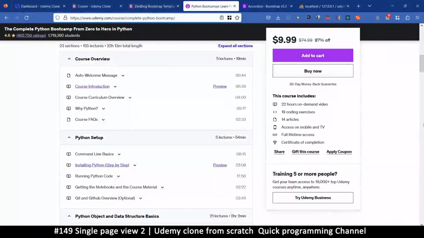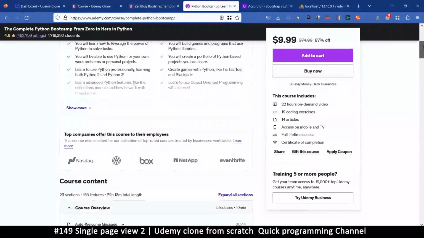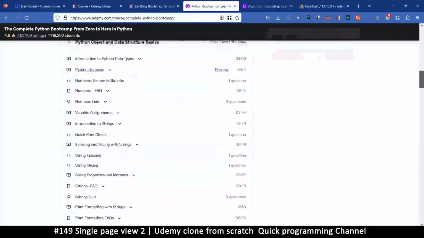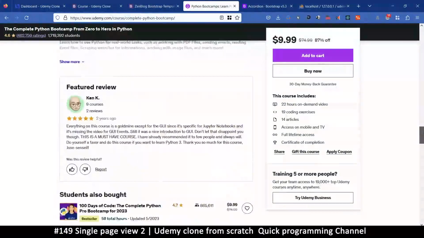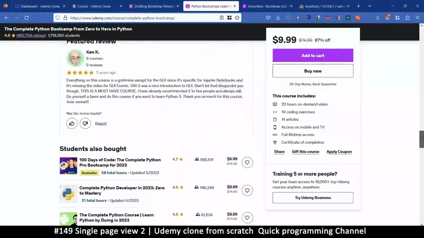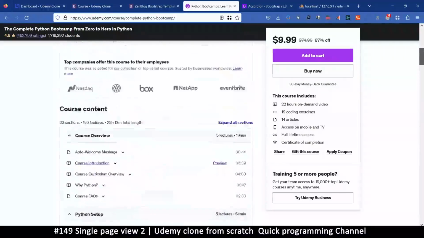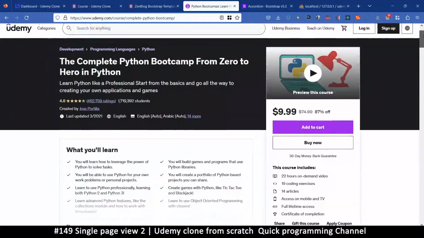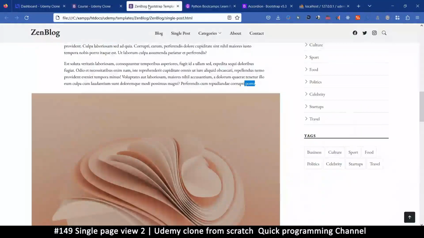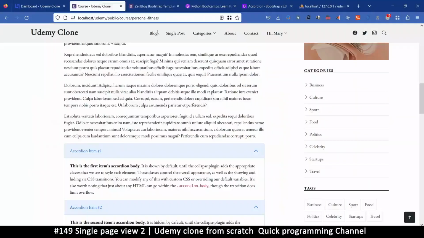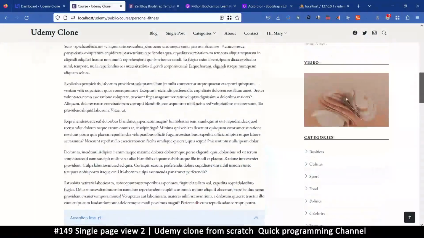Let me go back and look at what other sections are curious here. I think the rest is just like a description and reviews, and so on. Okay, so this is fine. I think we can do okay with this. Let me close the original. Maybe not yet. All right, so this is good.